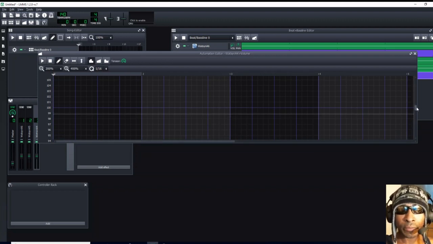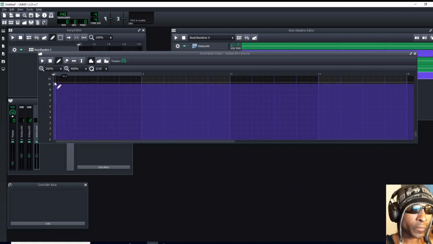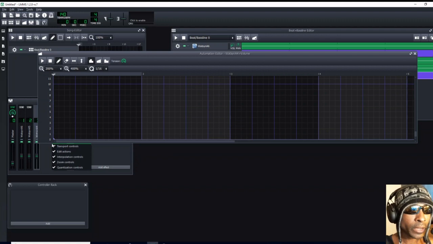I'm going to find my 0 value by scrolling down, and we're going to start. You're going to come over here to this left-hand side. You're going to see this little dot, this purple dot. Left click on it, this little dot right here, and bring it all the way down to 0.